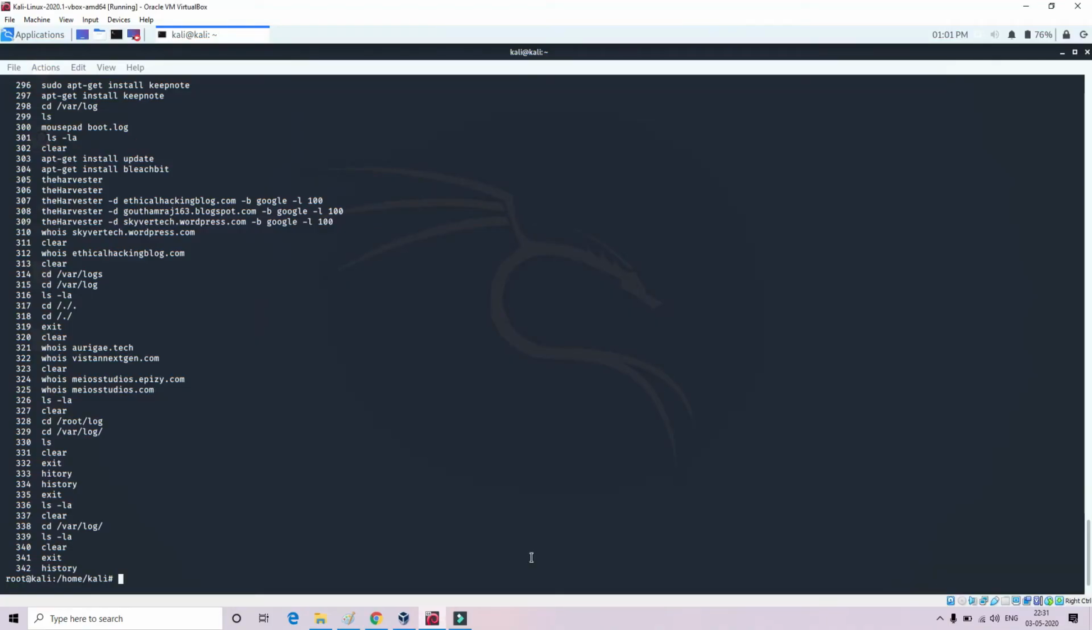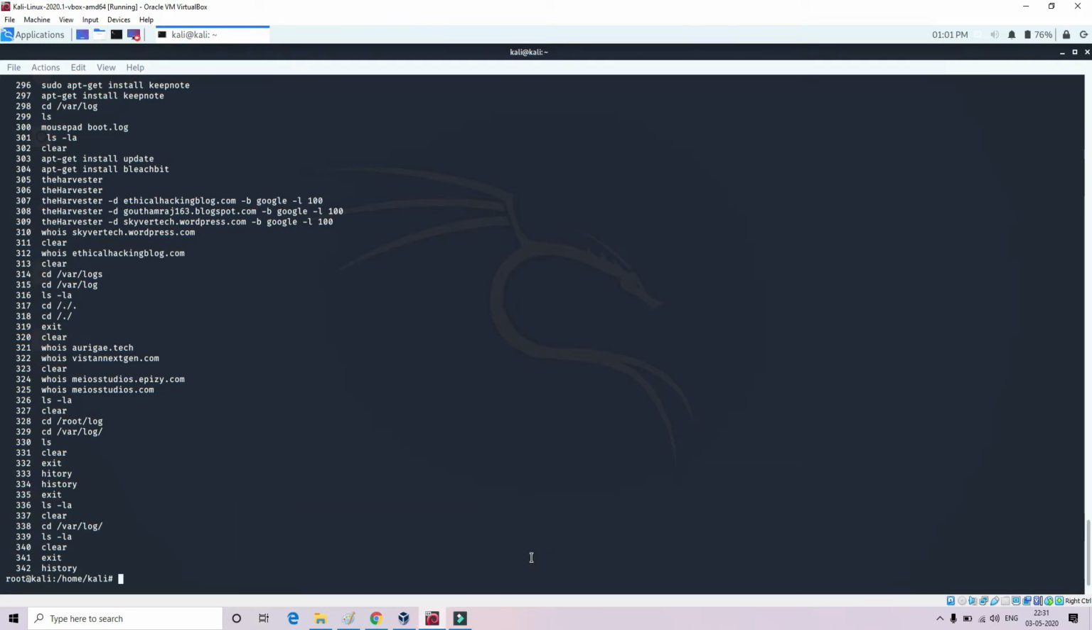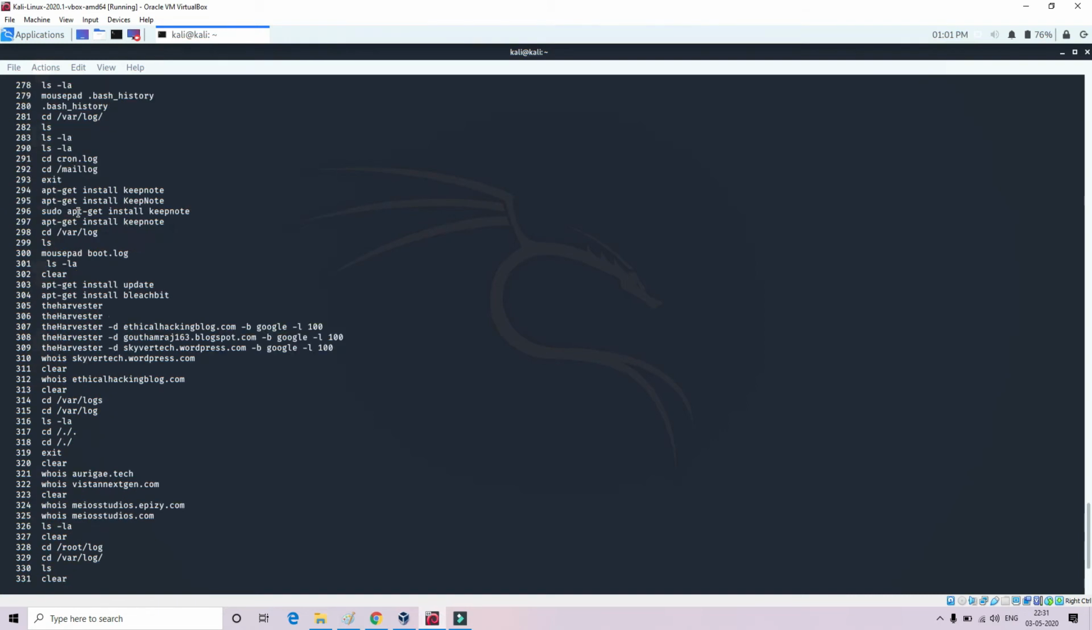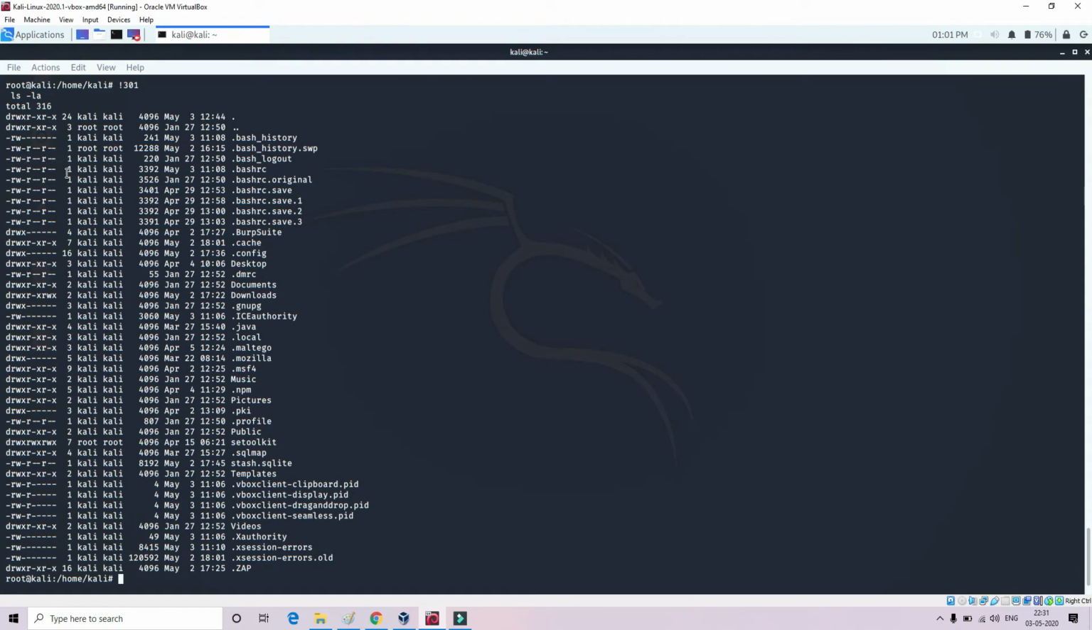Let us dive in and check a few of the commands. To recall or execute a specific command, enter an exclamation mark and the number of the command that you want to run. Let us type 301. Yeah, you can see the ls -la command has been executed.